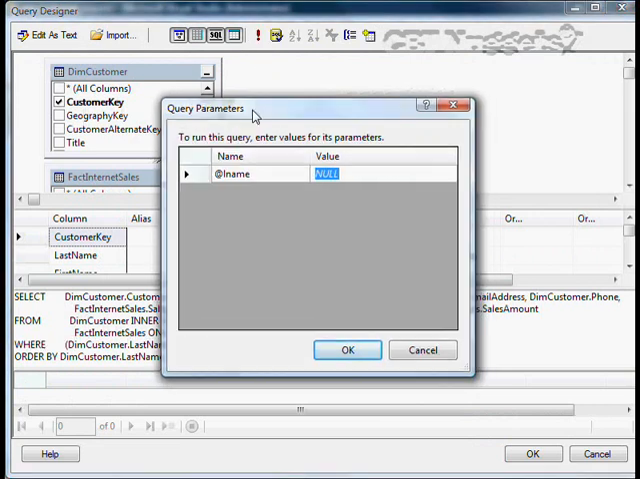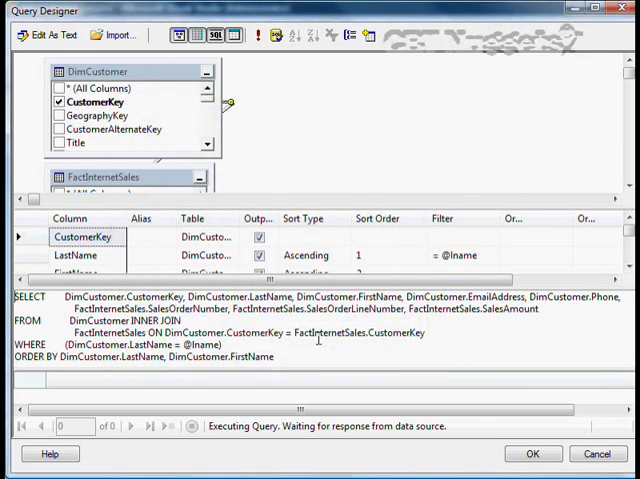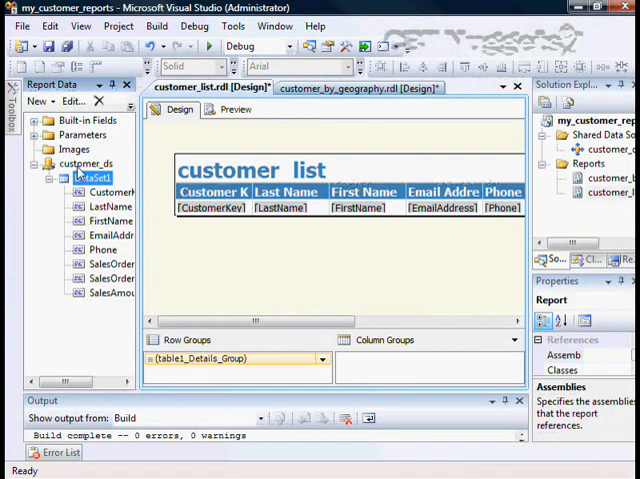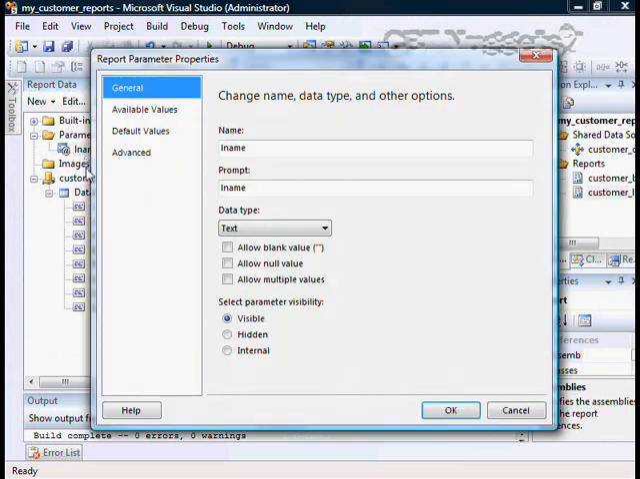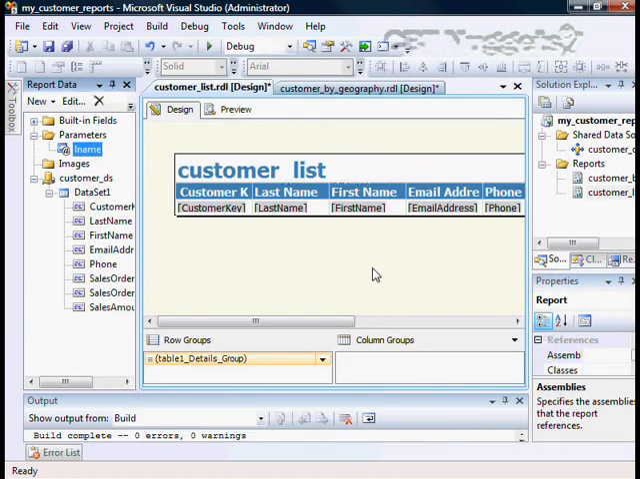So the quick and easy way of creating a parameter is by hitting this exclamation point. And here we have our query parameters. Now you can put a default value in here if you want, or you can just keep it as null. And then you can hit OK. Hit OK again, and then you'll see under parameters that all of a sudden we have this LName right here. Okay, so if you double click on this, we have different attributes for our parameter, and I'll show you how to modify this in a little bit. You'll see under available values that we have none, specify values, or get values from a query. If we keep it as none, then it's up to the user to manually type it in at the top.